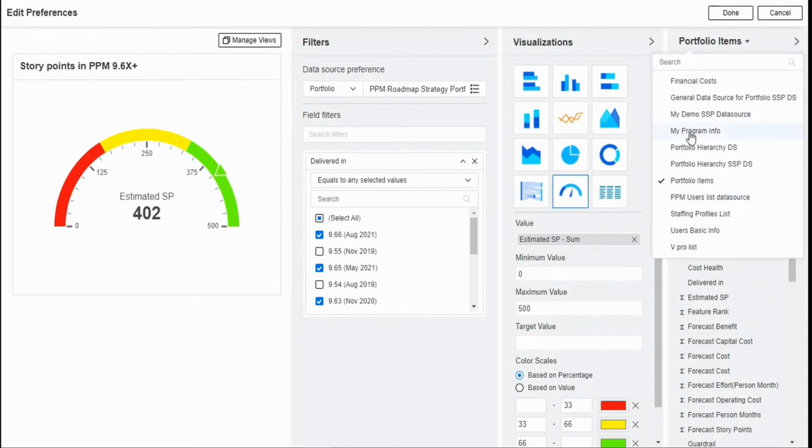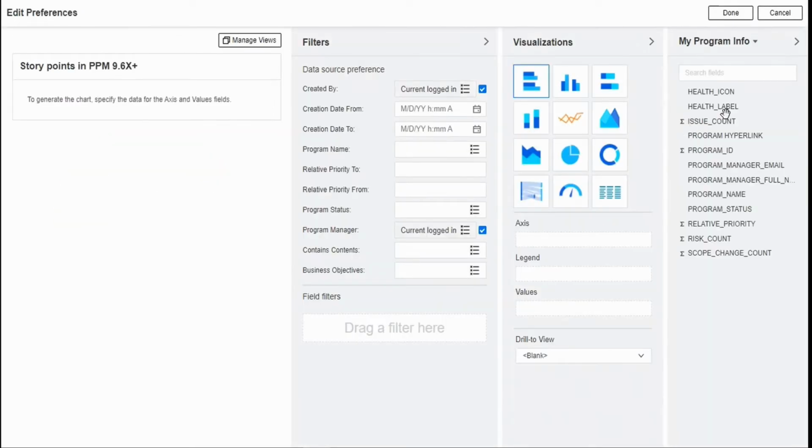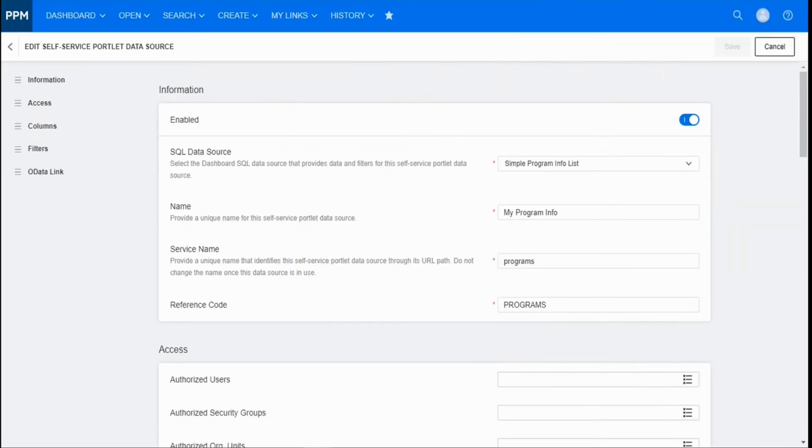and now take the list, you can see that my program info is actually appearing here. And if I select it, I have all the information that I selected. You have all the filters and you have all the columns. Now, one thing that is very clear is that what is coming from the data source is not very user-friendly, and we can change that very easily.